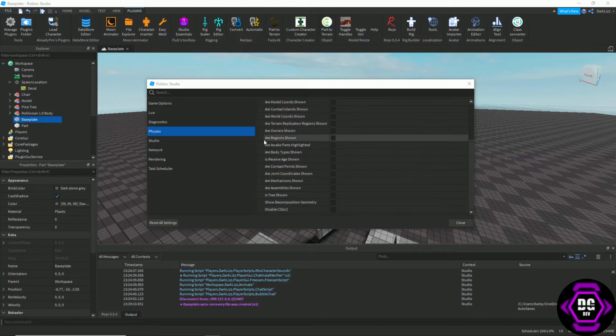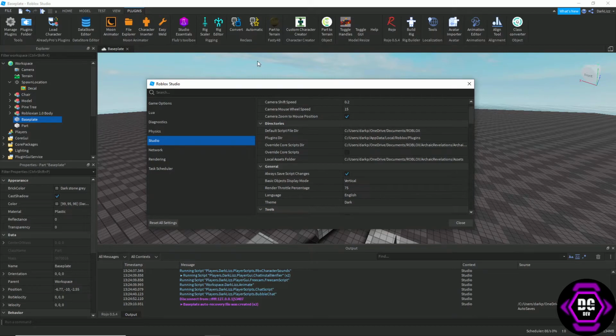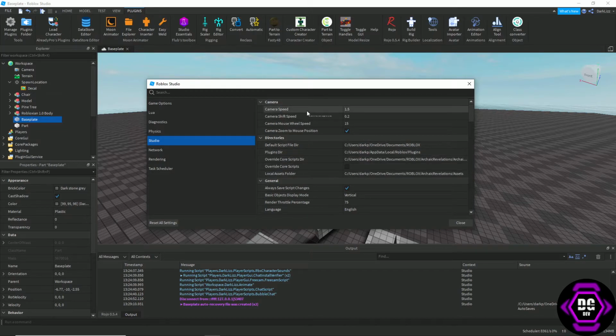You probably don't need most of these as much unless analyzing certain aspects of models and movement. Studio settings are probably the most important settings to look at, that is specifically for Roblox Studio, aka your development environment. Camera speed controls the camera speed in studs per second that your camera moves when movement keys are pressed. Camera shift speed controls camera speed in studs per second when shift is pressed.